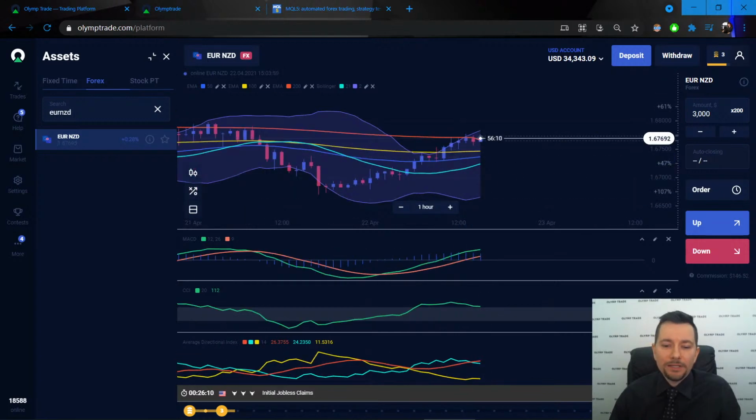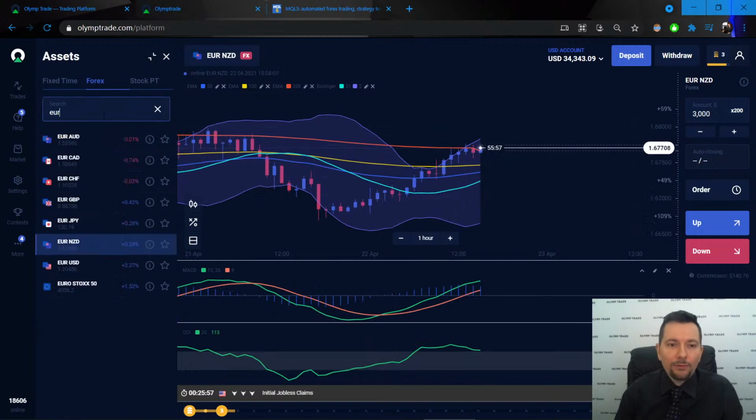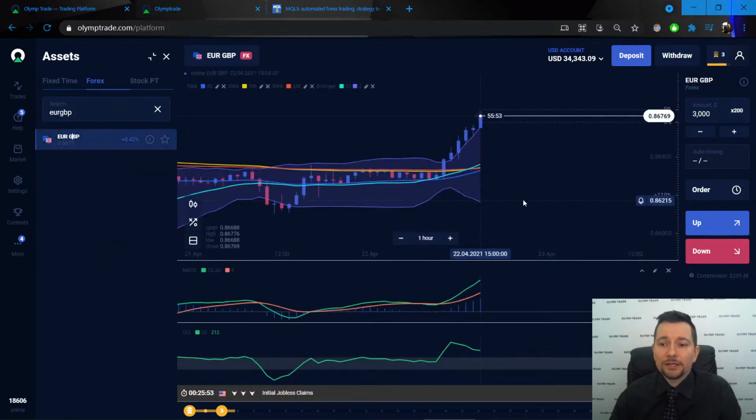I'm also experimenting with the average directional index. I'm having another look at it. I kind of ignored the indicator before, but it's showing me a bit of a tendency to drop the bullish momentum. So back to the Euro British pound. I want to show you the mechanics of a Forex platform so you can understand.